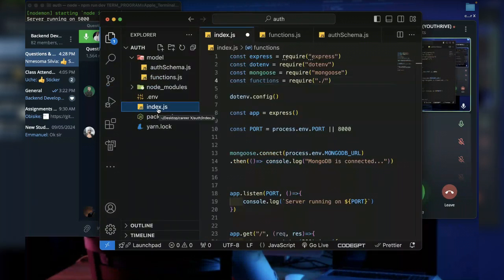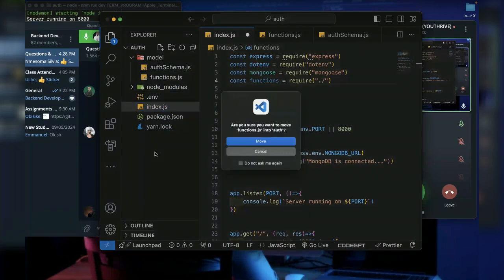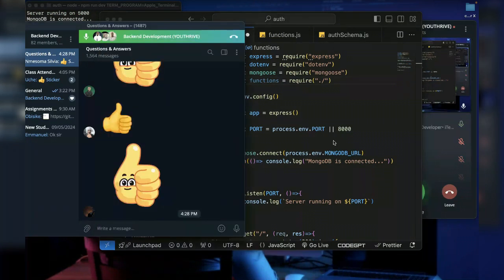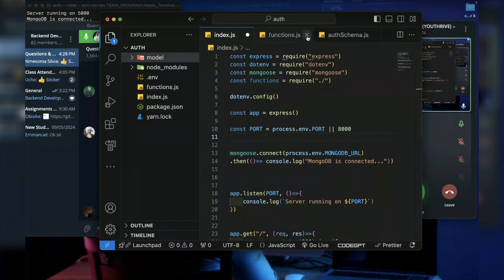I have that file inside my model. Sorry, I'll bring it out. That was a mistake. I wasn't supposed to create it inside the model. It is supposed to be outside. So I couldn't see it here. That's why. So I'll try again.